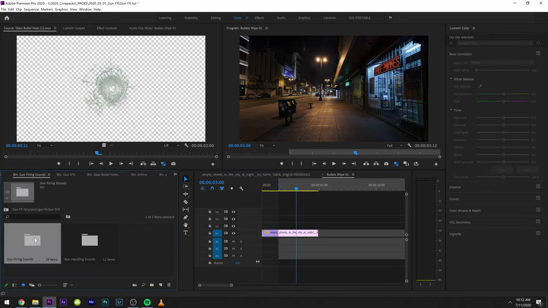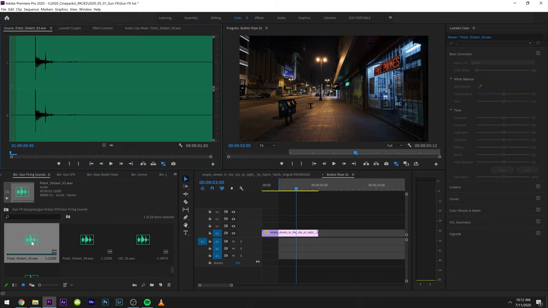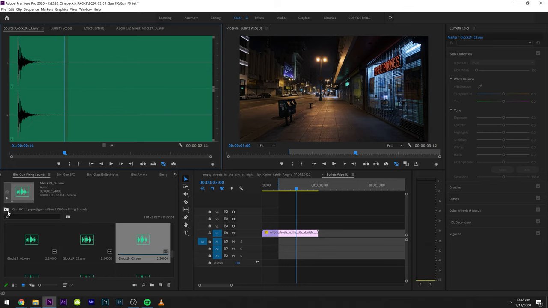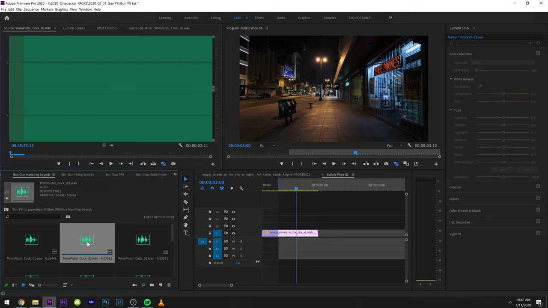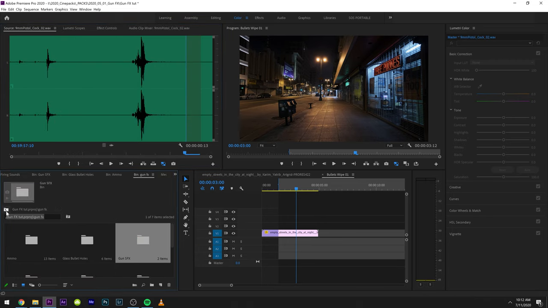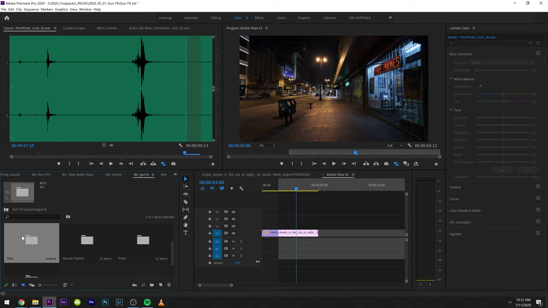Let's see. We have tons of sound effects in here. There's 40 sound effects, pistol shots. These were all recorded live. We have the Glocks, and then we also have the handling and reloading sounds. We'll definitely use those when we do the shootout scene. I'll show you guys those.